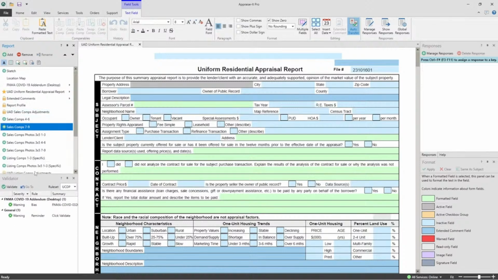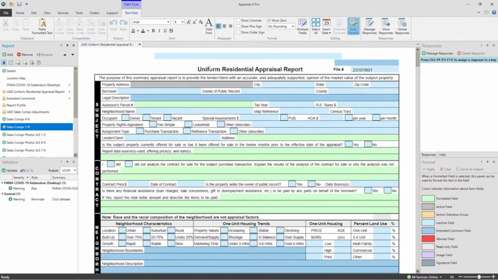All right, so that's the long and short of the report panel. Next, we're going to hit the rest of these pretty fast because we're already at 22 minutes in. Next is the validator. It does exactly what it sounds like. And there are two types of validation available.